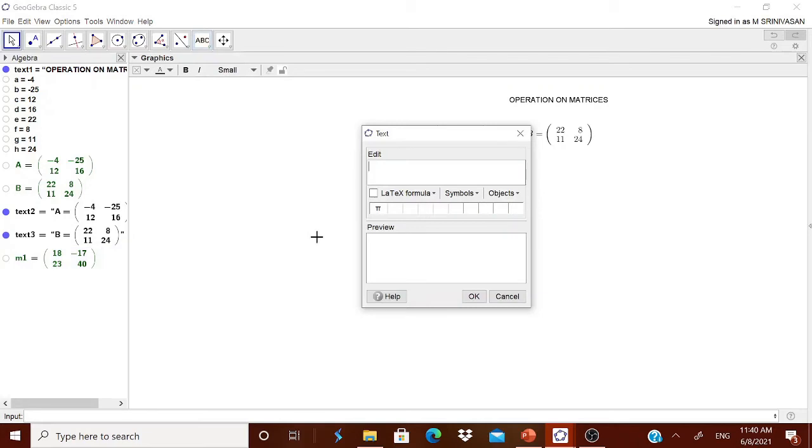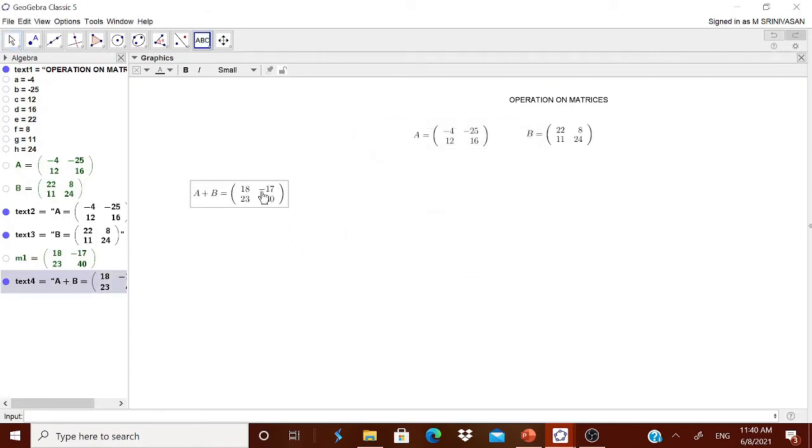Therefore in the text, I will go for A plus B is equal to. Now which matrix here? Now let us do one after the other. This matrix is M1. Now you got the idea. Now to display the matrix, what should be done? Latex formula is to be clicked. Okay, got it. Okay, you got A plus B.